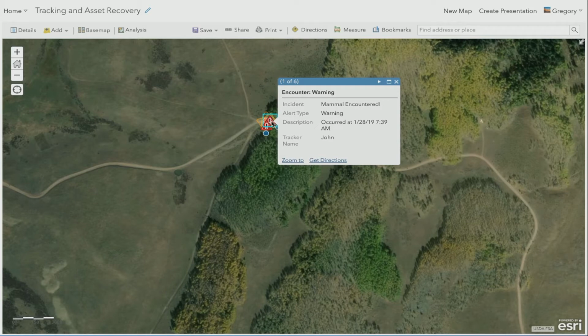I should say that while this scenario involved a group of trackers moving on a mammal of some sort, this type of scenario could be applied to maybe some sort of law enforcement training or red force versus blue force scenario. So possibilities are kind of endless there.